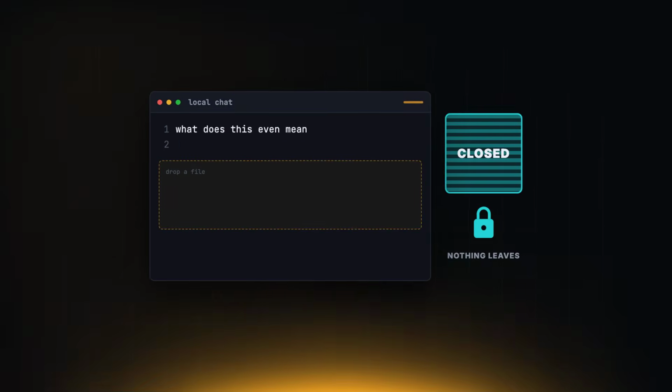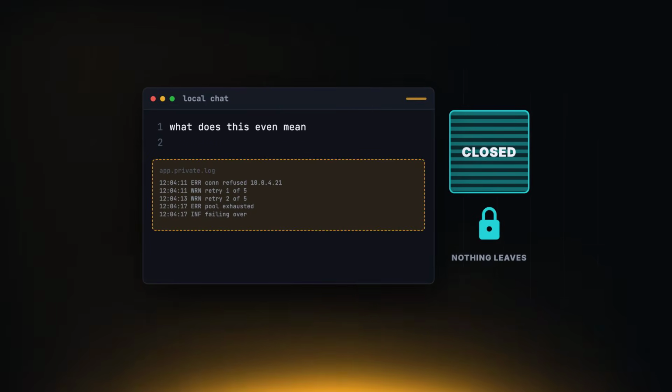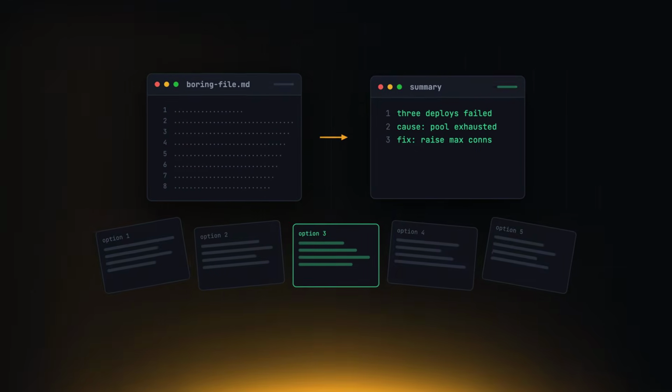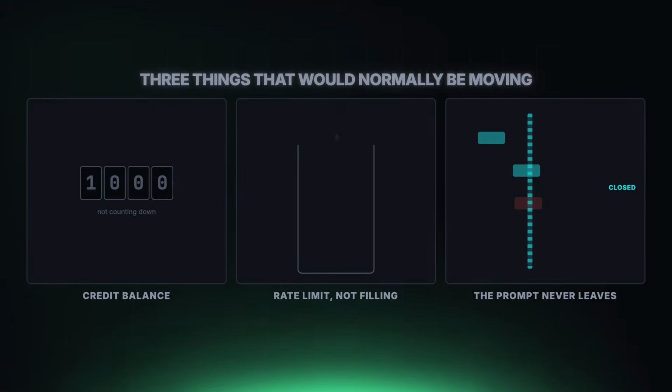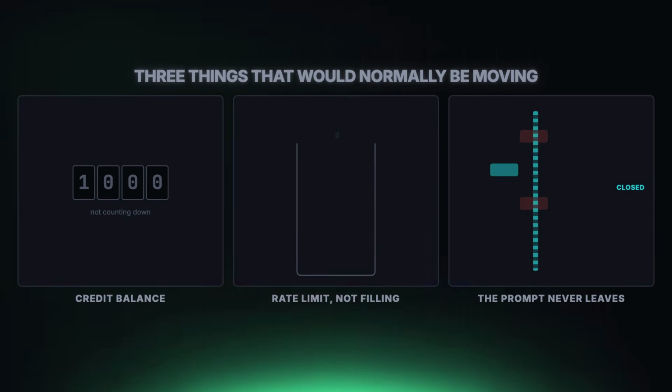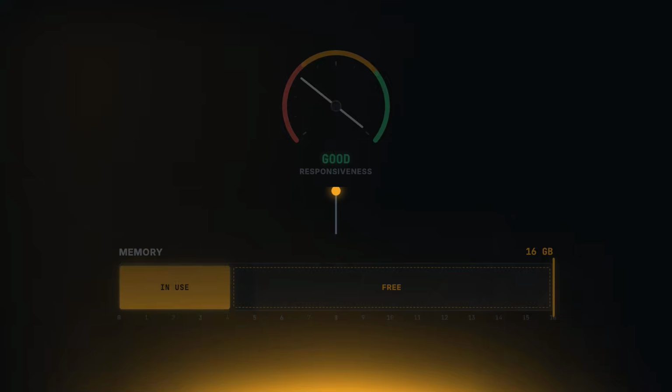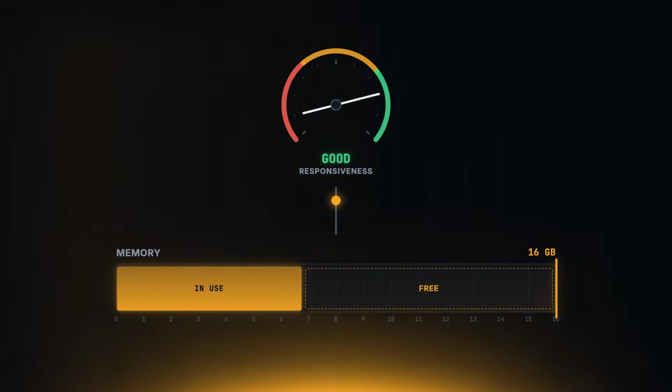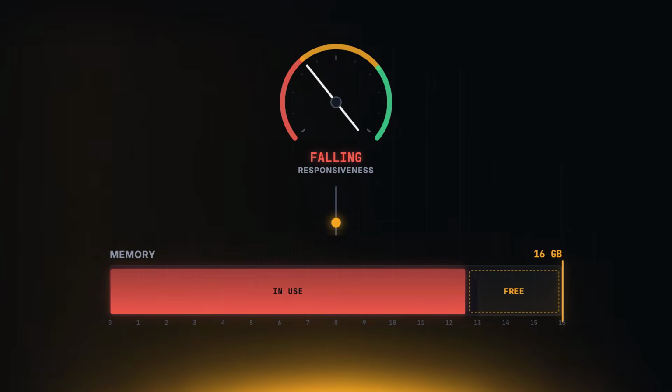You can ask the dumb question, you can paste the private log, you can summarize the boring file, you can generate 5 throwaway options, you can do it without thinking about credits, rate limits, or whether the prompt should leave your machine. But that only happens if the model feels responsive. And responsiveness is mostly a memory problem.